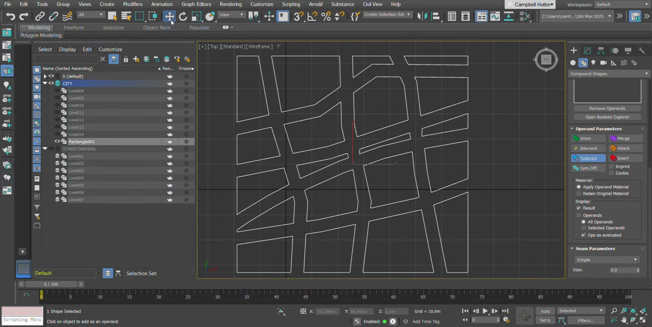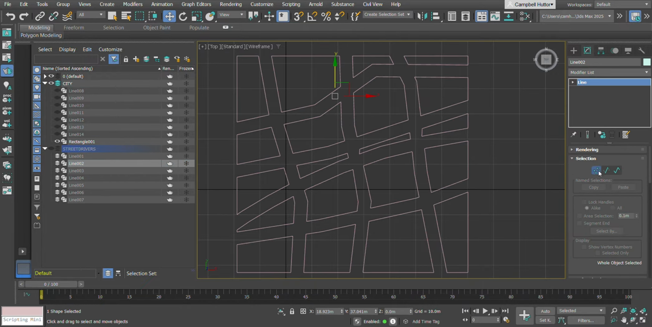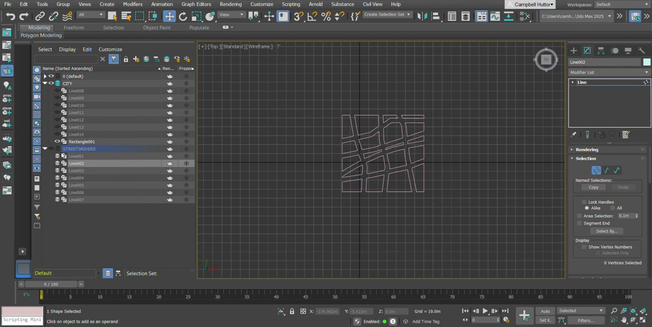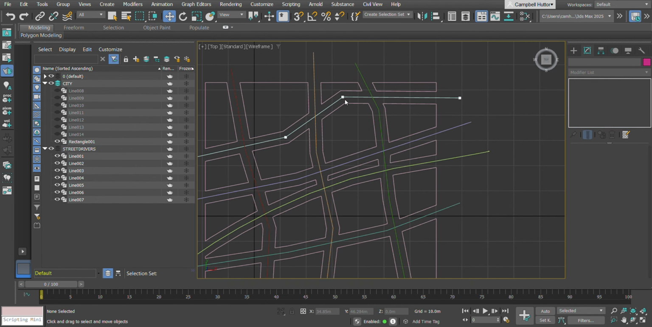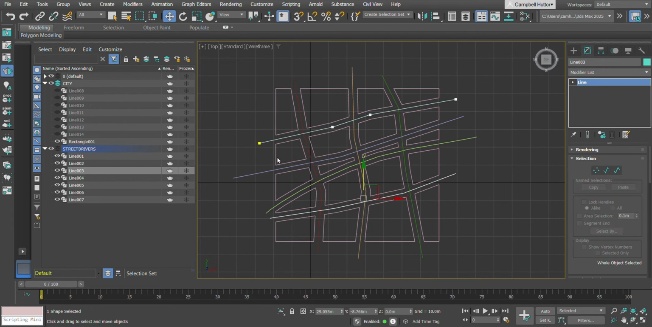What we can do now is unhide our street drivers layer, and if we go into our modifier tab and click on line from our modifier list, we can then select vertices and begin to adjust the points in our lines to change the form of the city blocks.